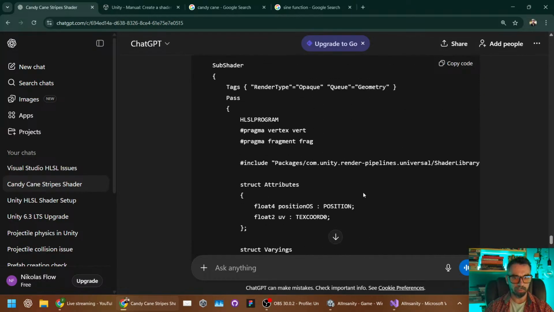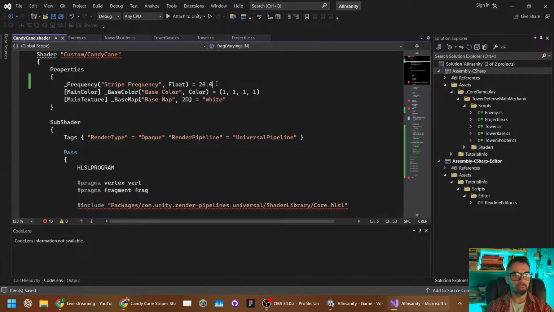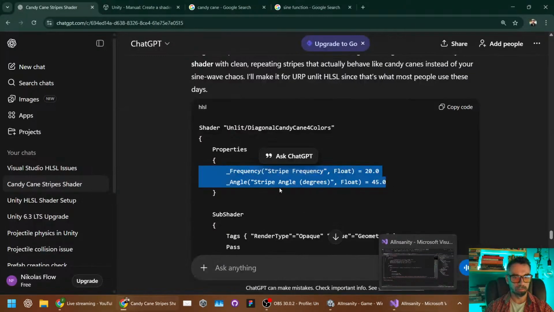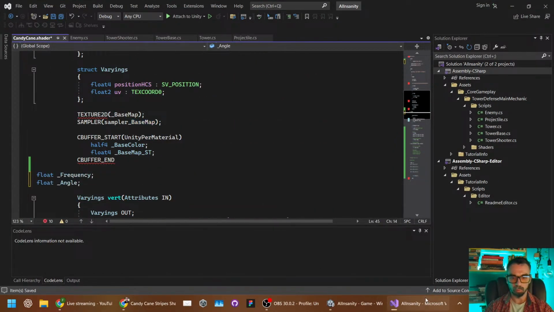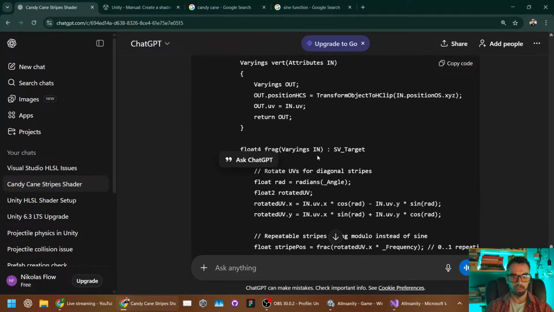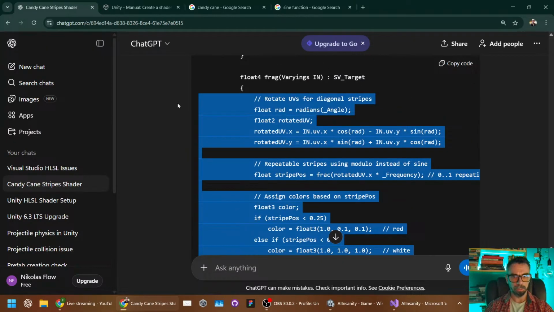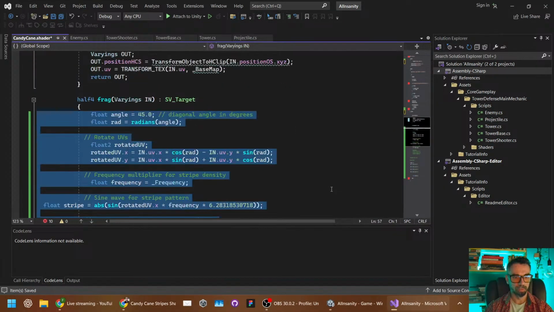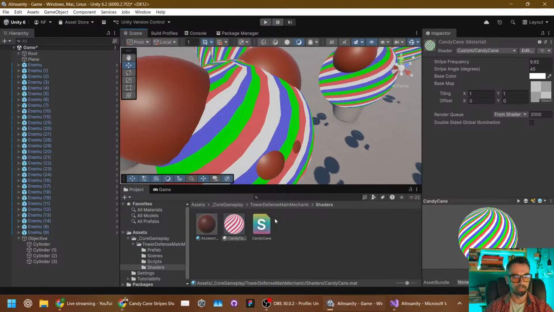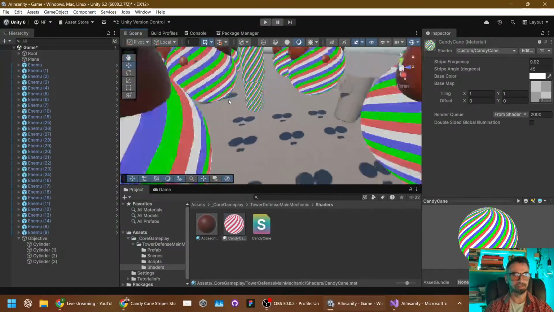Okay, so we have given up on sines and we have switched to fracs. What is a frac? And we are also introducing the angle as a variable, as a property. And let's just take this and see what happens, because hey, it might actually turn out to be worse. Save. Oh my god, it actually worked. And this is so amazing.